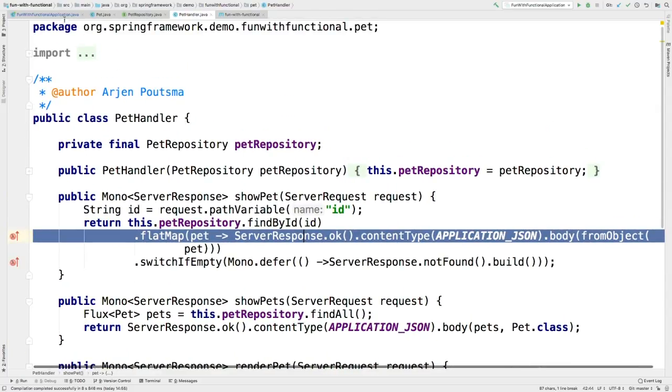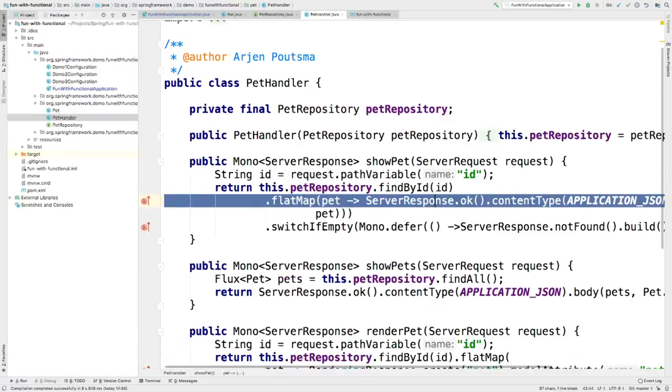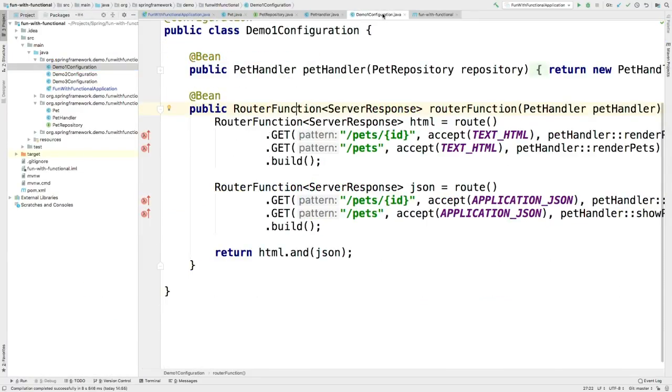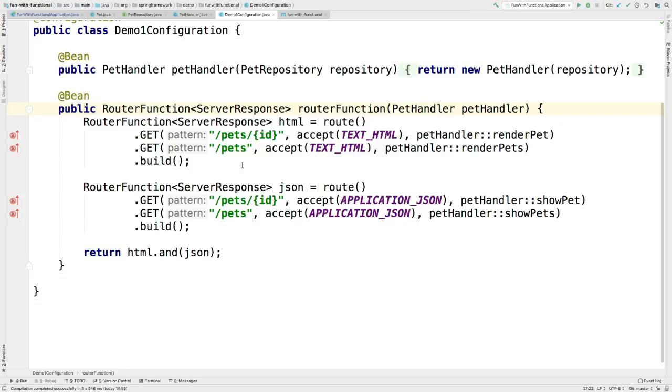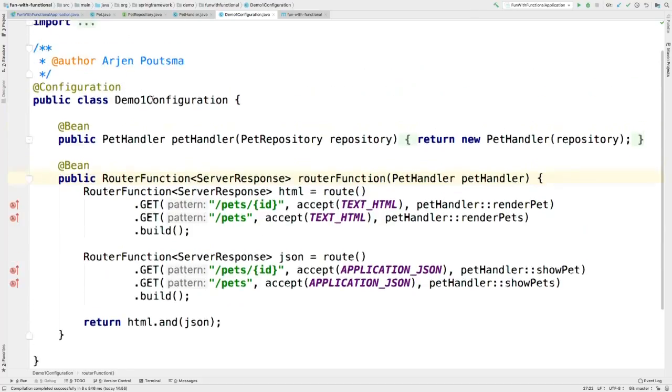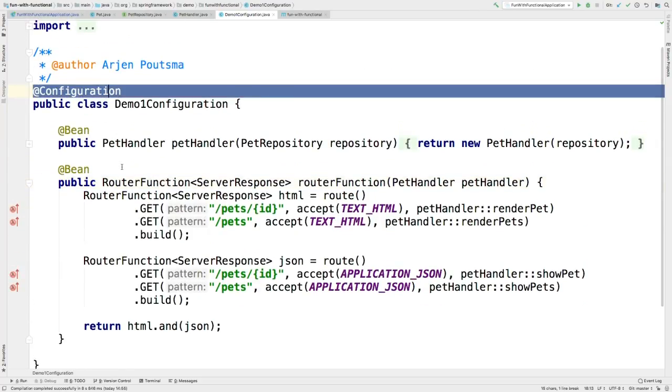Now, in my configuration, I'm going to show you how this is all mapped. So this is a configuration class. We have two beans defined in that: the pet handler that you just saw, which is initiated with the repository, and then we're creating a router function.